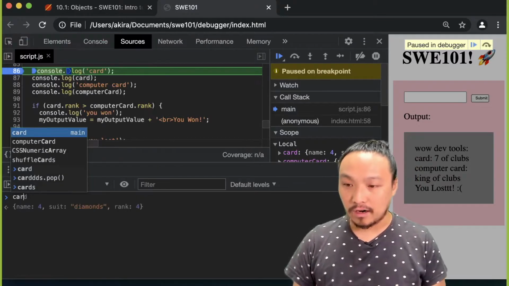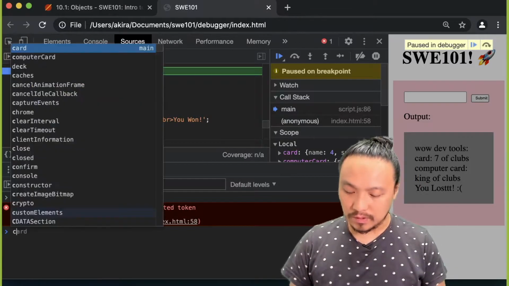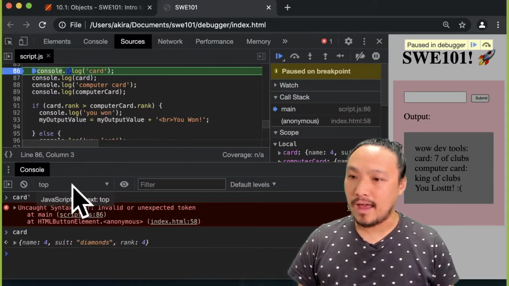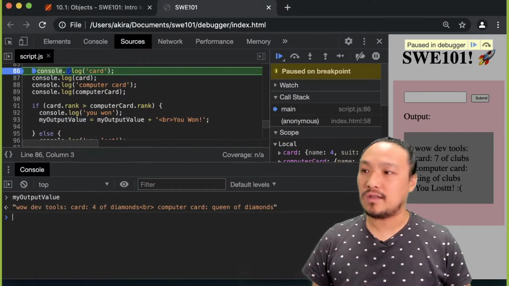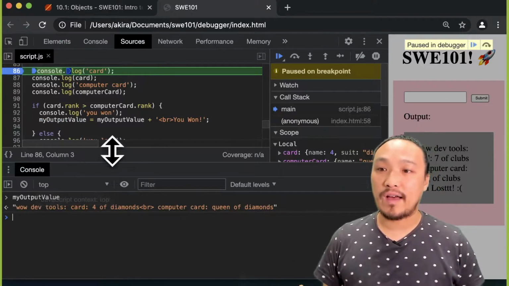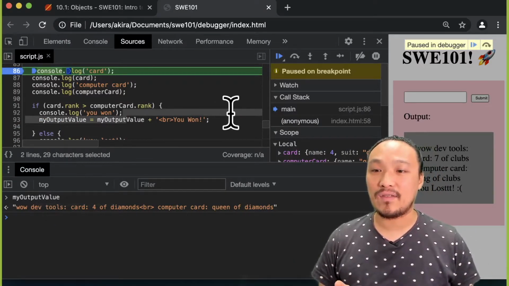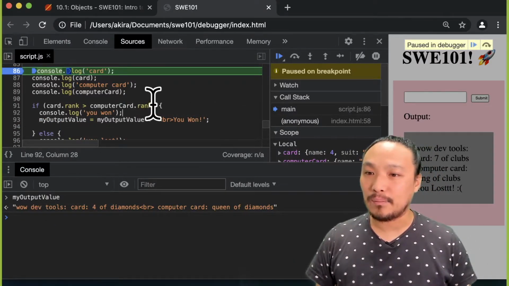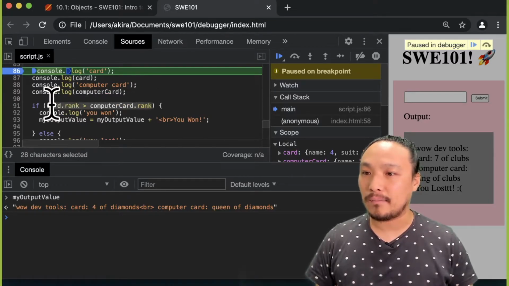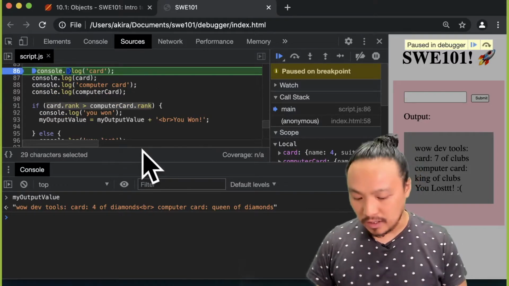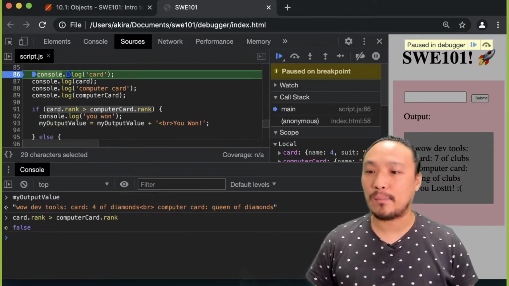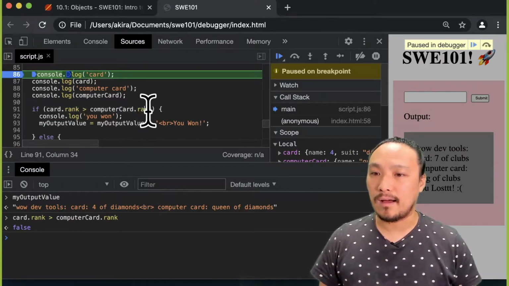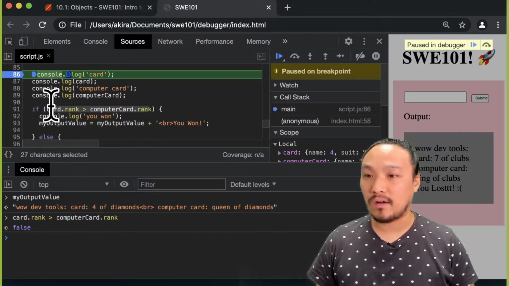So I can look at the card variable, and I can see my output value. So this is the current value of my output value. I haven't added these other things in yet. I can simply copy and paste this Boolean conditional evaluation. This is another really powerful way of being able to see what's going to happen. So this evaluation is going to be false.